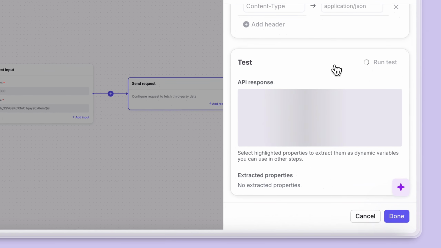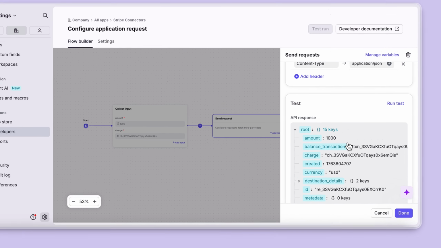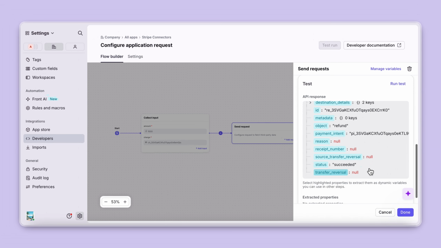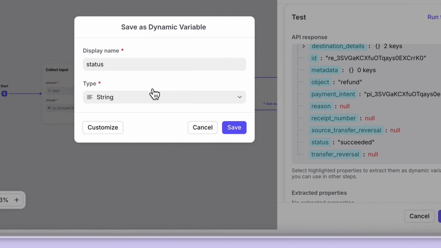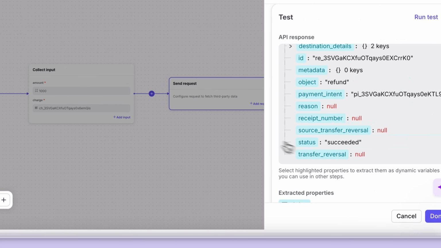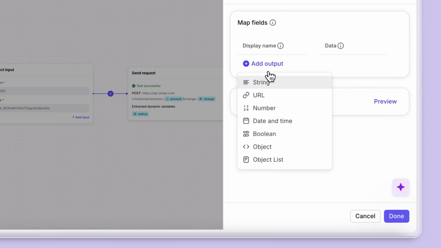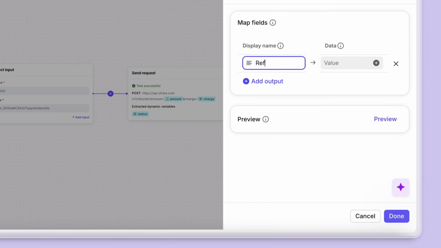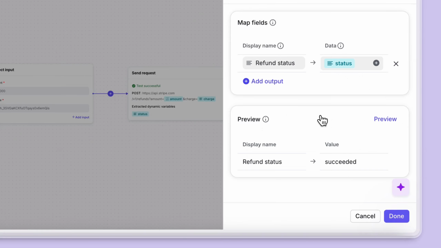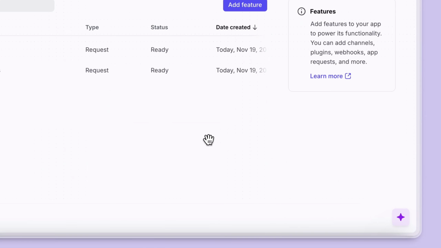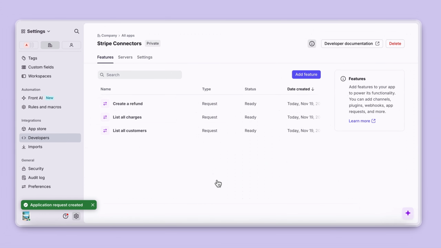Test your request to see the API response that returns when you create a refund. Remember, this refund actually executed on the specified charge, so test carefully. You'll notice a status is returned. Let's extract this property as a dynamic variable. It will be useful later to return a confirmation message to front teammates that the refund processed as expected. Type in a suitable label name. Select the status variable. Preview the output, and voila, you've completed the final app request needed for our workflow. Click Done and Save. You can pat yourself on the back, the developer app is ready.